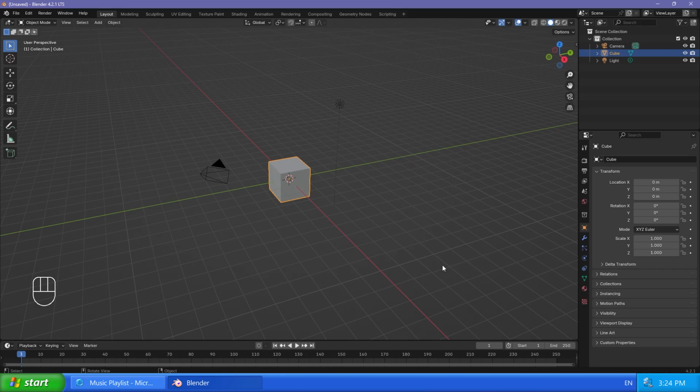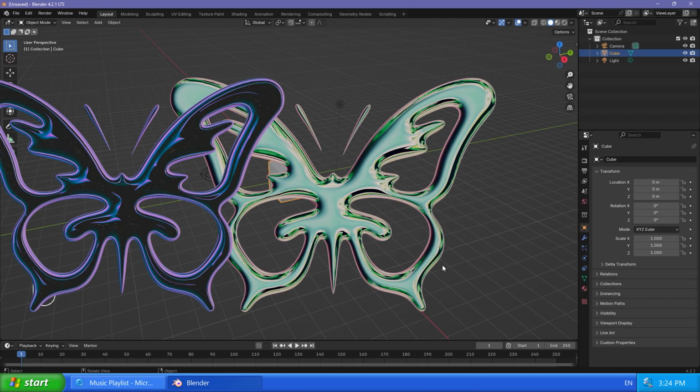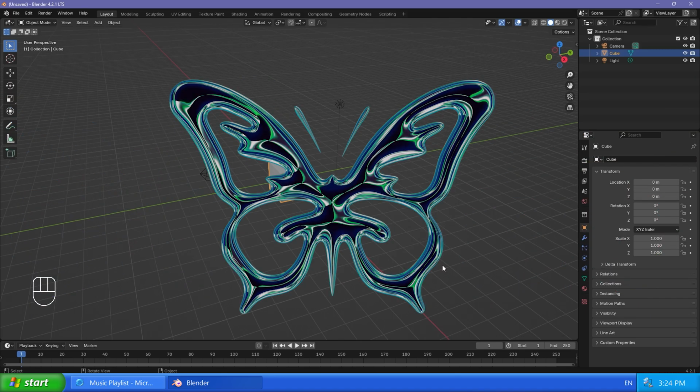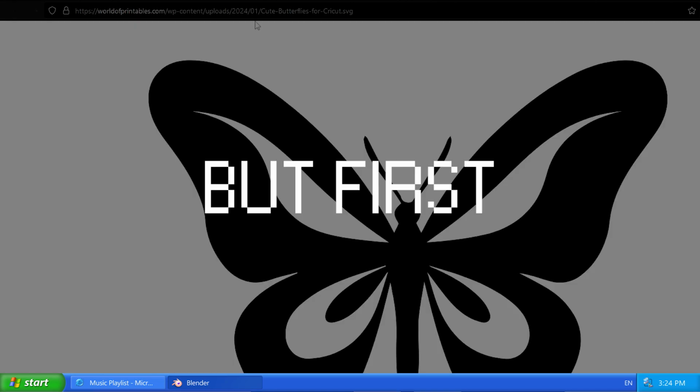Today I'm going to show you how to make a chrome-type butterfly by using SVG files, not having to model anything really, all inside Blender. First of all, we're going to Google some free butterfly SVG files.